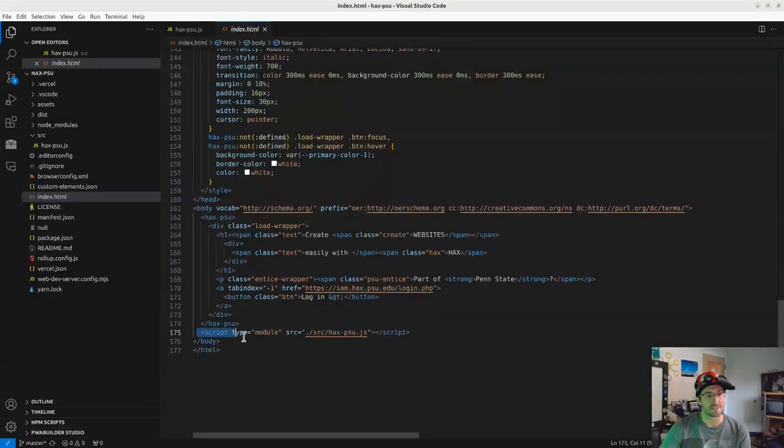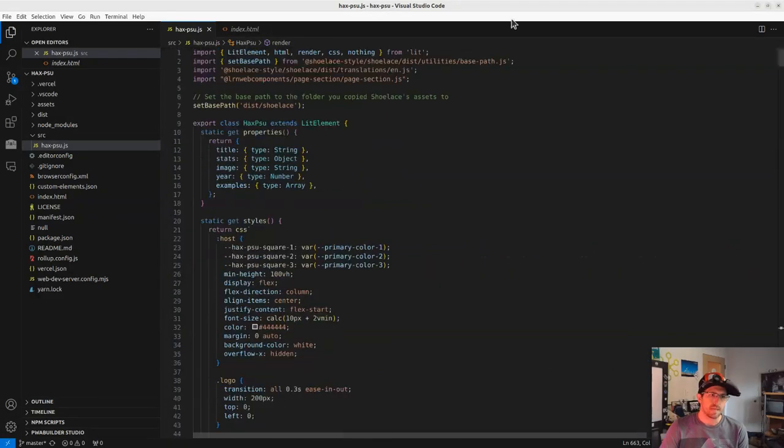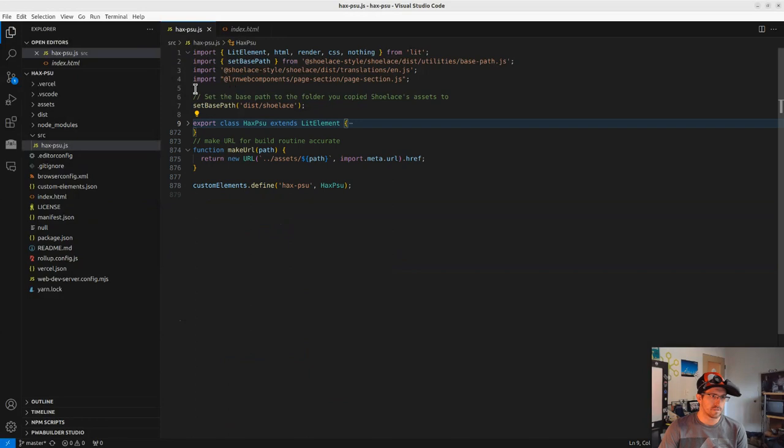However, at the bottom, we see script type module src/HAX-PSU.js. This means that the definition for HAX-PSU is entirely contained within this file. You don't have to do things that way with web components, but our team has found that it simplifies figuring out where stuff is. So in that file, let me collapse all of this, right?